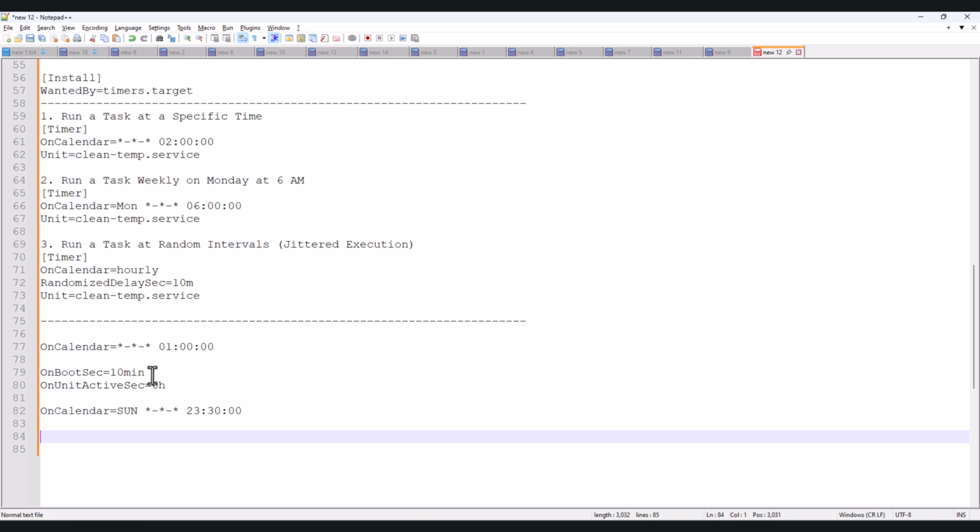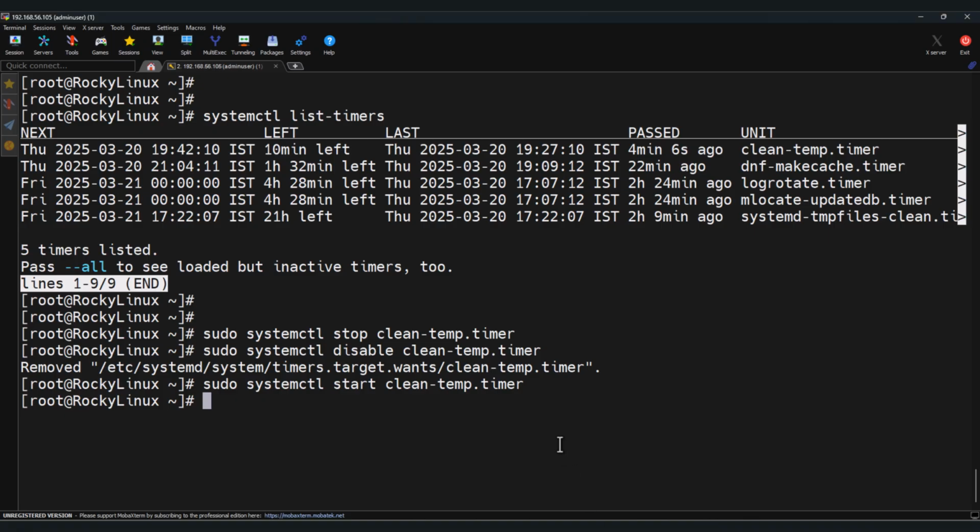And that's it for this tutorial. We have covered how to create, enable and manage systemd timers on Rocky Linux. These timers are perfect for automating system tasks with better logging and control than cron jobs.